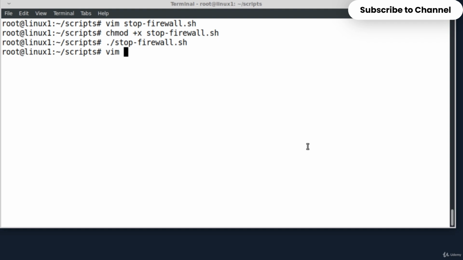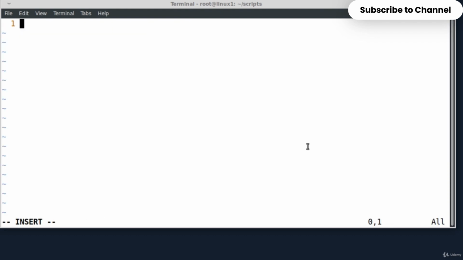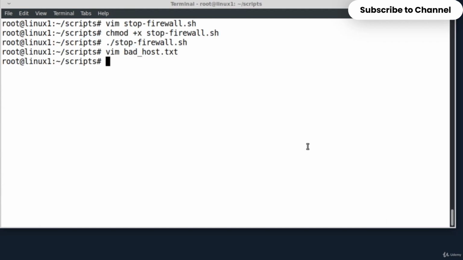For this example, I'll create a new file called badhosts.txt. And I'll write some random IP addresses in the file. And I'm saving the file. Perfect. Now I'm going to create a bash script that reads the IP addresses from that file, creates a new set, adds the IPs to the set, and then references the set in an iptables rule that drops the traffic. For example, ban.sh.